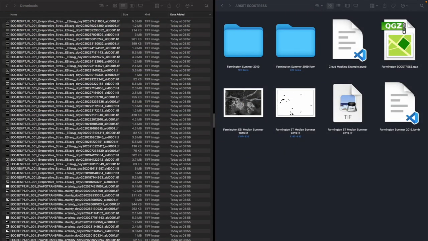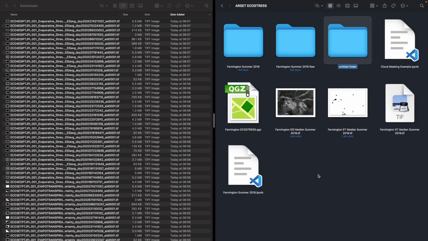We should organize the raw ECOSTRESS GeoTIFFs we downloaded from AppEEARS for 2020 into a new directory in our project folder. We'll call this Farmington Summer 2020 Raw.